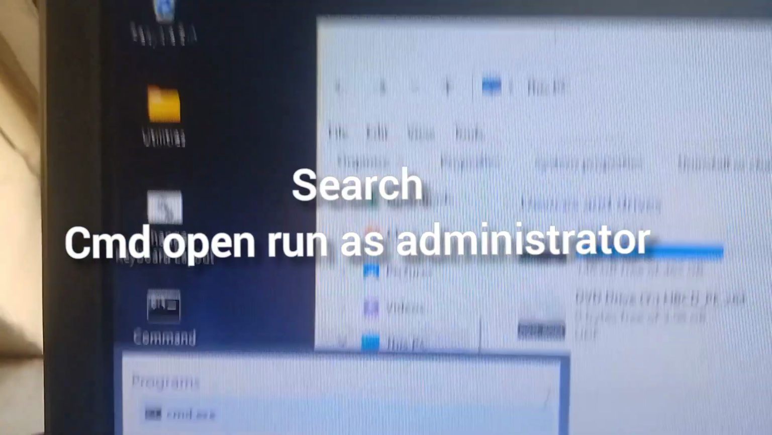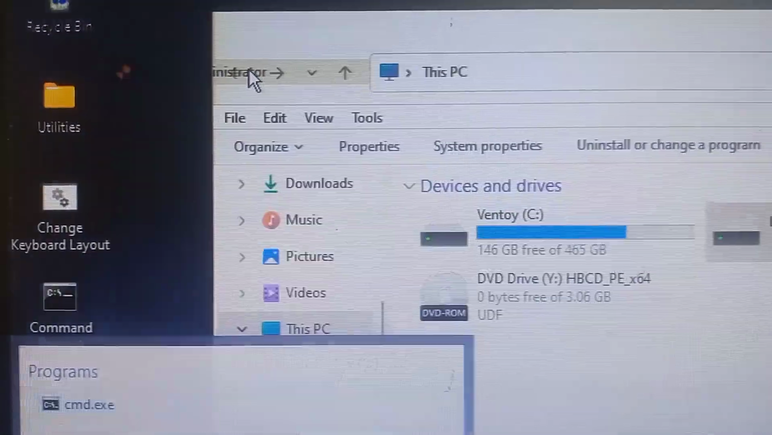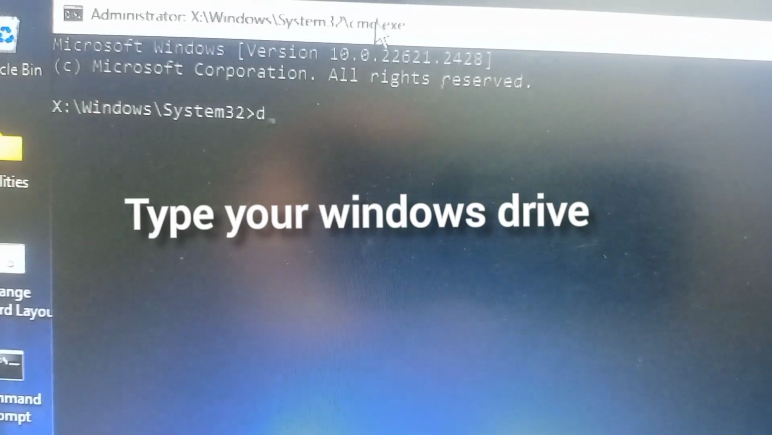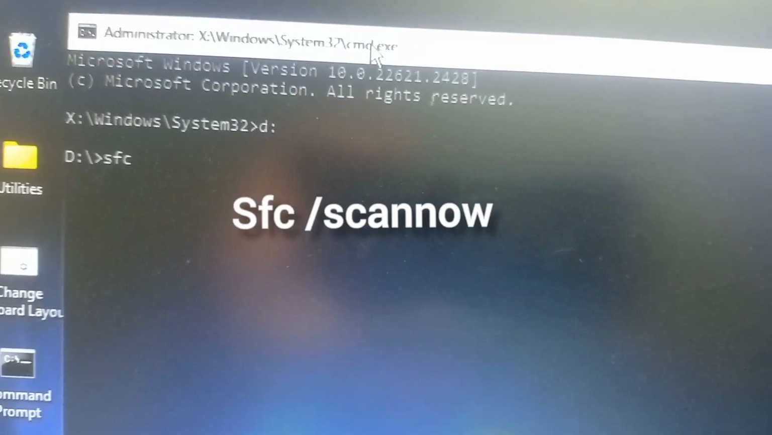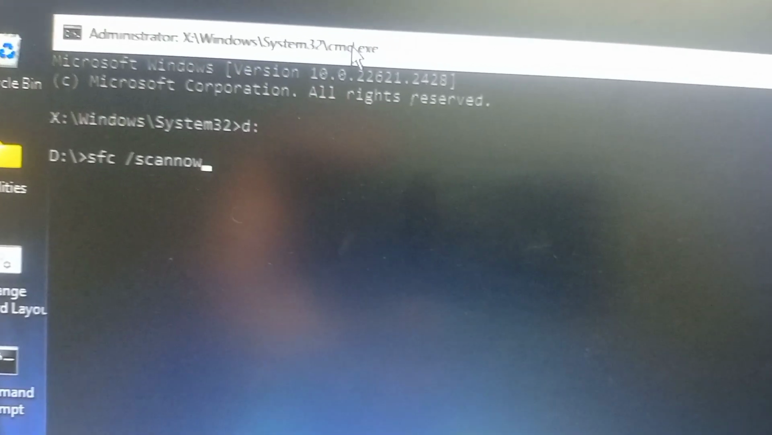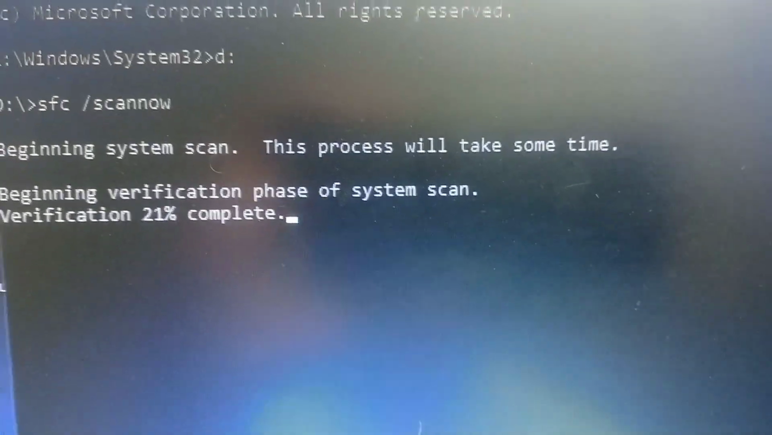And with the same procedure, open Command Prompt as administrator. Enter the name of the hard drive you just added, which is D, and then enter sfc space /scannow.